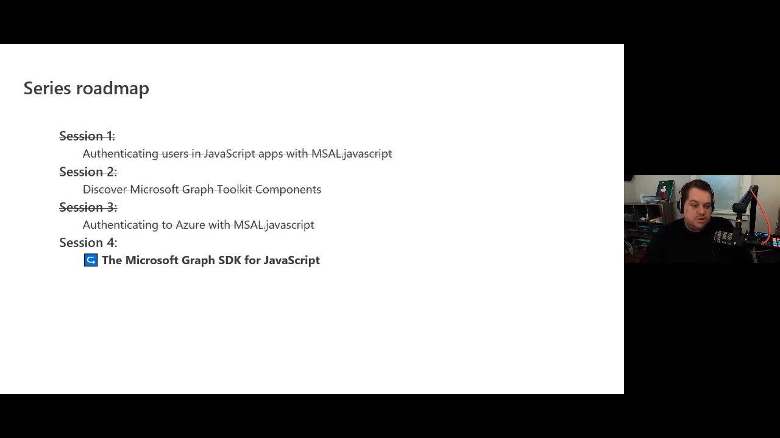Those included using the Microsoft Graph Toolkit, which is a set of components. We used them in React, and we were able to build a really rich application with a minimal amount of code. We also looked at how we can use MSAL.js to authenticate to Azure services. Specifically, we had a lot of fun authenticating to Azure Storage using MSAL.js, and that helped us really understand how our scopes and permissions work, and delegated versus application permissions.